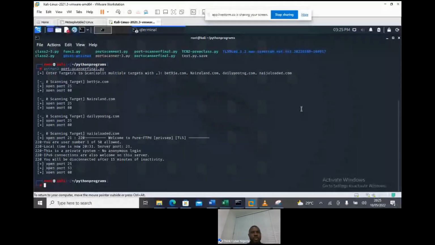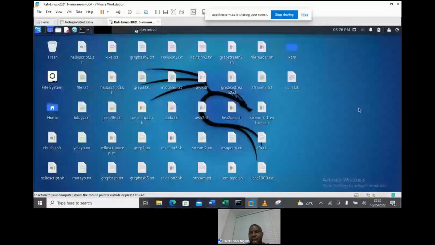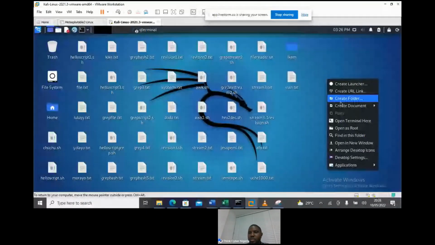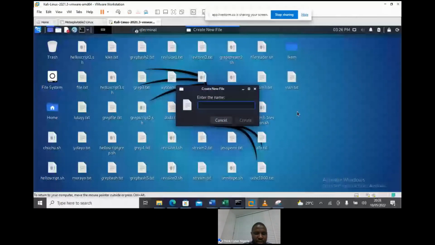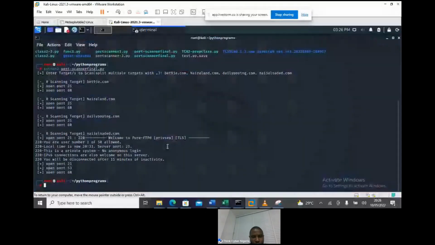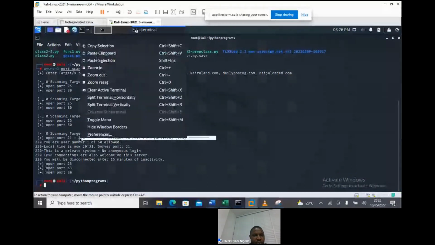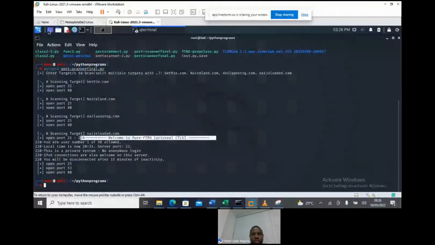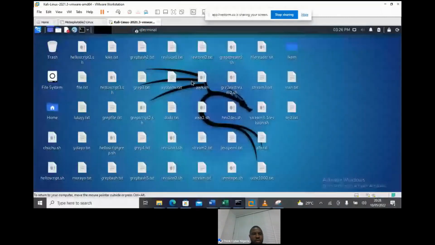So first, what you do is you come to desktop. You see, I created this on desktop. You right click on desktop and create a document. You can call your own Test.txt. You create it and open it. Now, when you come back to this terminal, you copy this particular vulnerability, this open port. Copy selection, come to desktop, and paste it.